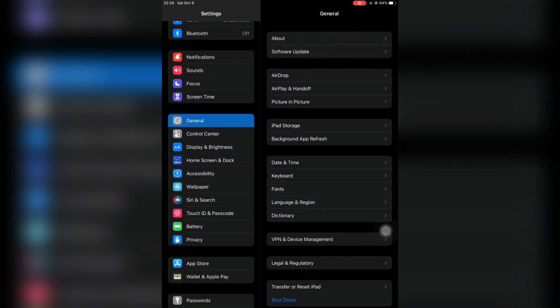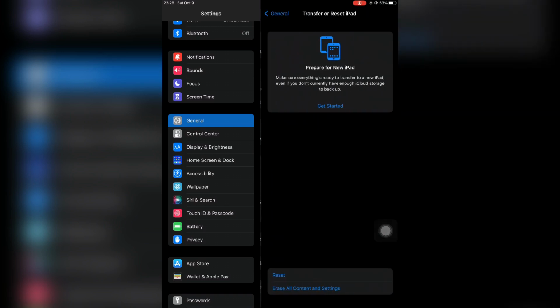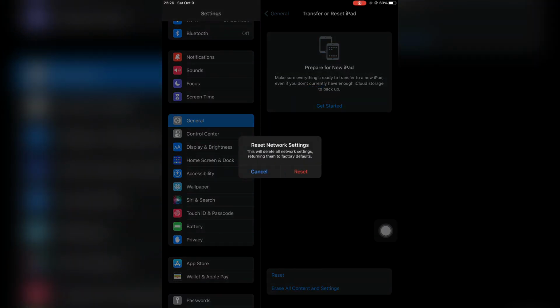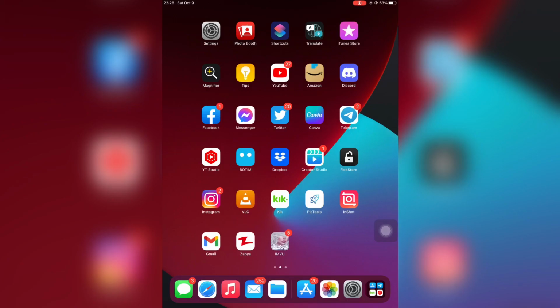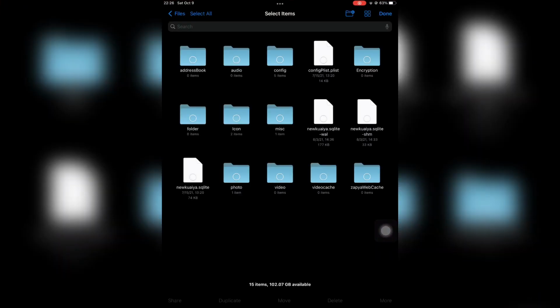After that guys, simply scroll down and click on transfer or reset iPad. As you can see here, simply click on it, then click on reset, then simply click on reset network settings, and enter your iPhone passcode. You won't lose any data guys, it just resets the network settings. After all these steps guys, just try to share any file. Let's see if AirDrop works or not.